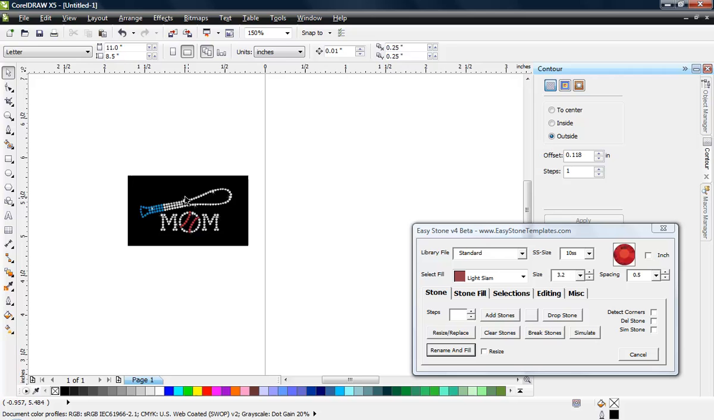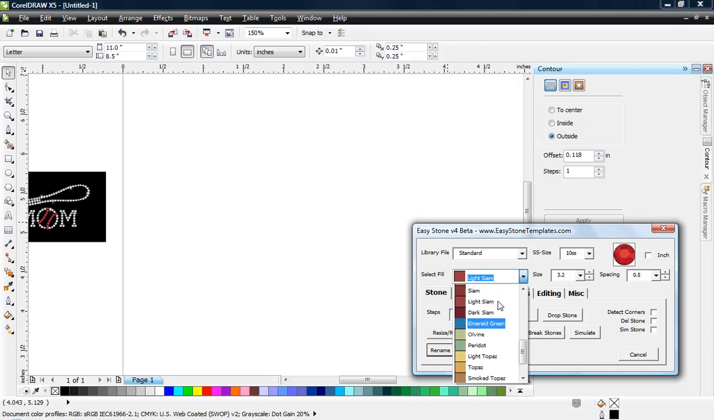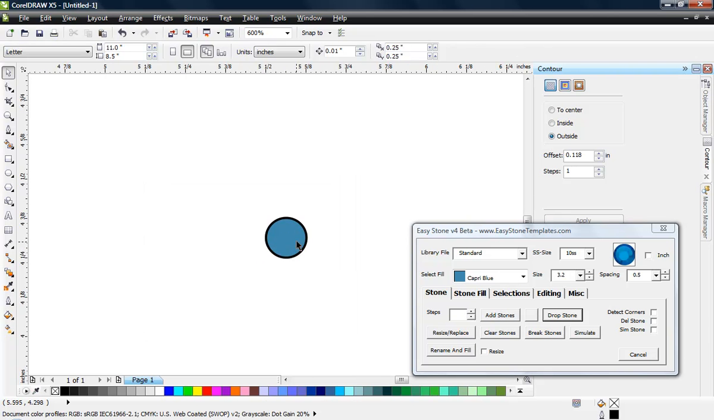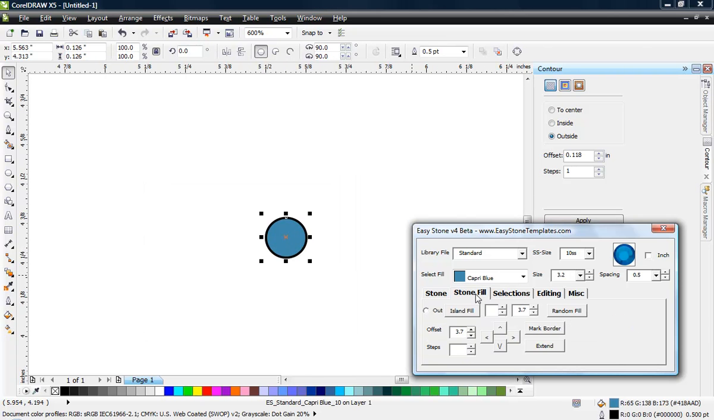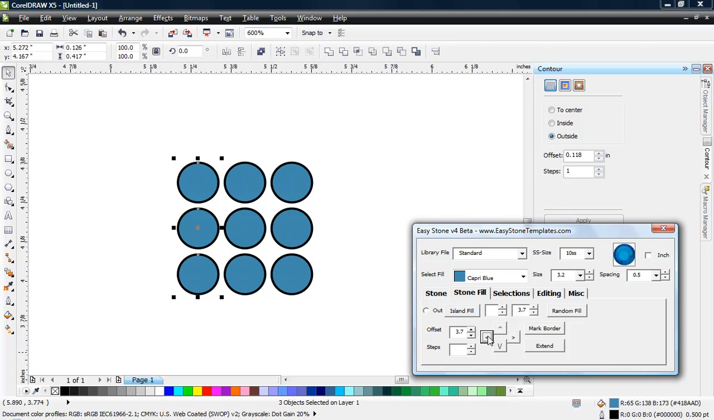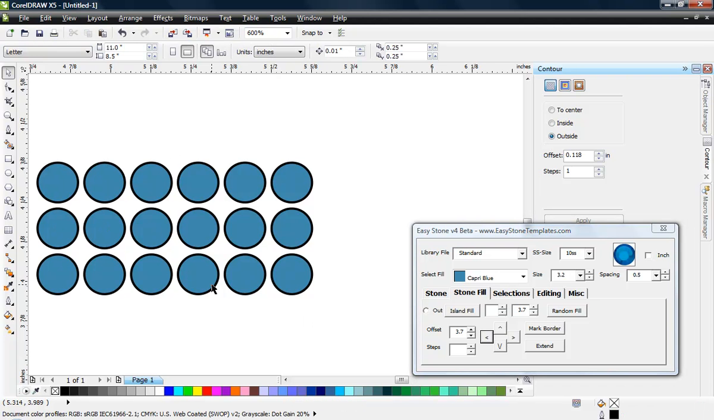So to create this design, very, very straightforward. What we're going to do here is change over to Capri Blue. And we're going to choose the drop stone function on the stone tab. And what that does is it drops the stone right in the center of our document here. And then we're going to go to our stone fill tab where we have this offset function where we can offset automatically whatever size and spacing we have specified. And I can select more than one object and offset all those at once if I want to.